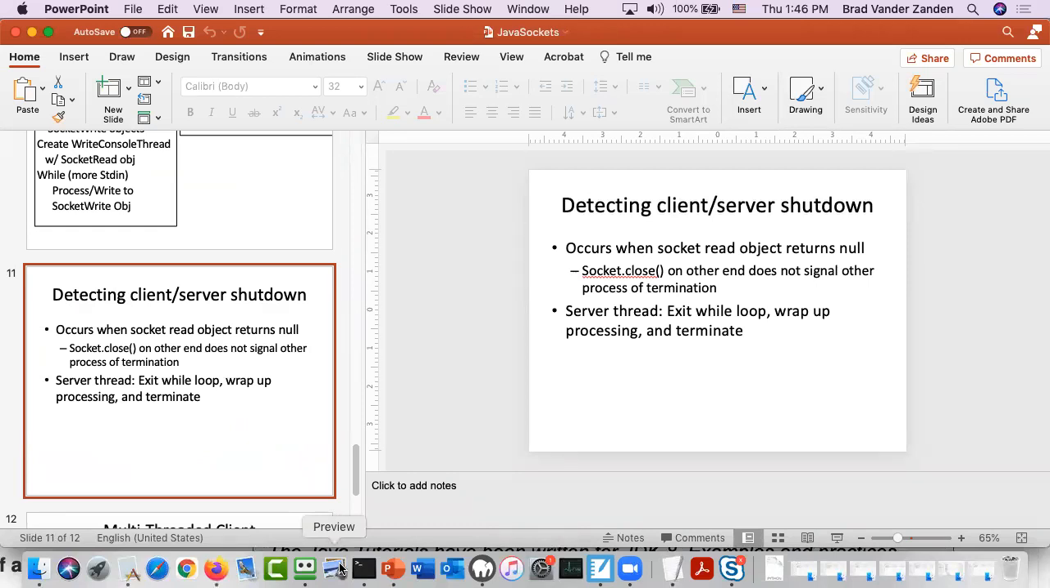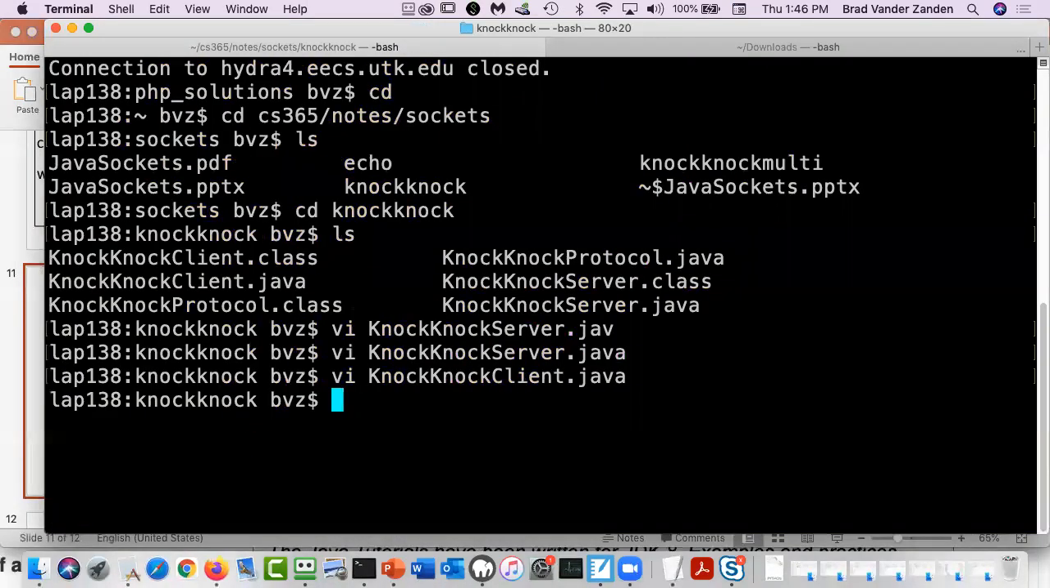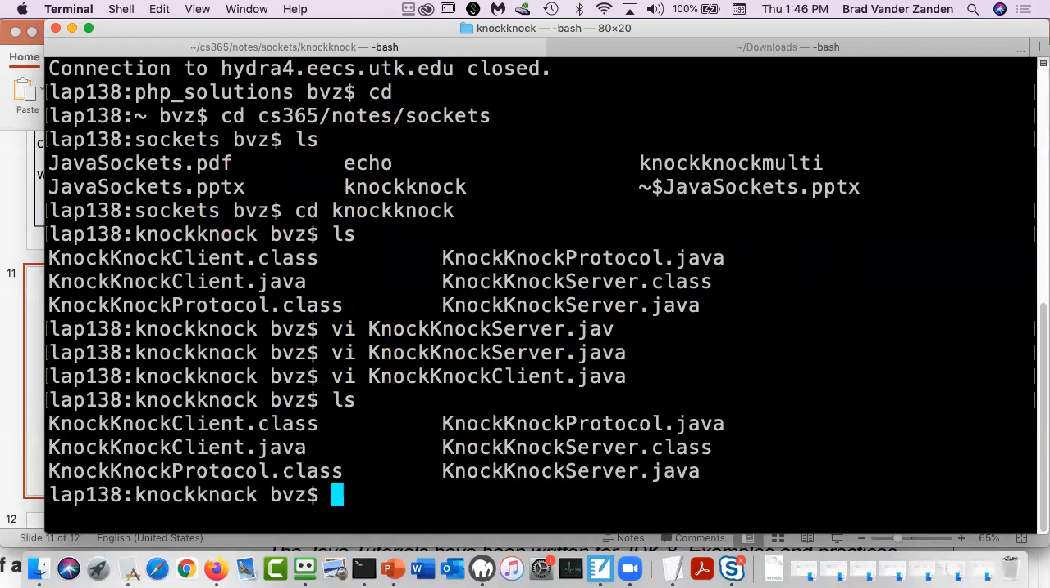Let's first just do a little example. So remember, if you're doing this on the Hydra machines, if you set up your server on the Hydra machines, you're going to have to do all your interaction on the Hydra machines. You can't remotely connect to the Hydra machines because there's a firewall. What I am going to do is do it all locally just to make my life easy.